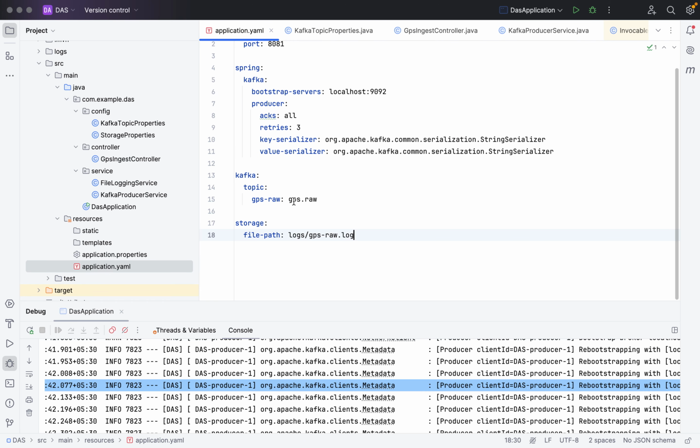GPS raw. This is the Kafka topic, and this is the name of our topic. So let's create this topic, GPS raw. Now we will click on this and it will create. Okay, actually it is not the create, it is the describe command. There would not be any topic created, so it will give you an exception, right? GPS raw does not exist. Cool. Now let's create our topic.